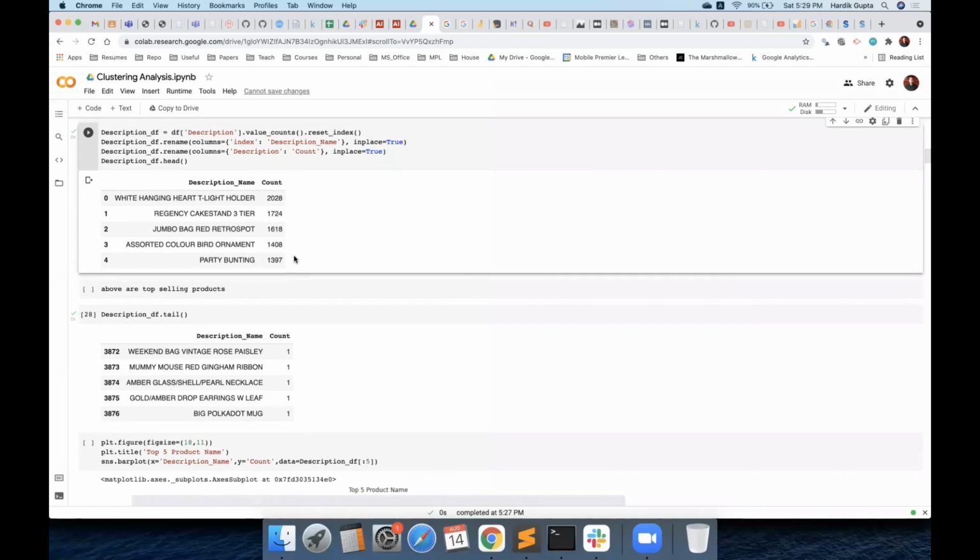See, it may happen like this. Everyone who comes to make a purchase ends up buying the Regency cake stand 3-tier. However, every second customer who comes to buy this item buys 3 of them instead of only one. So from a popularity perspective, this might be really popular. However, from a most selling item perspective, there could be another item.